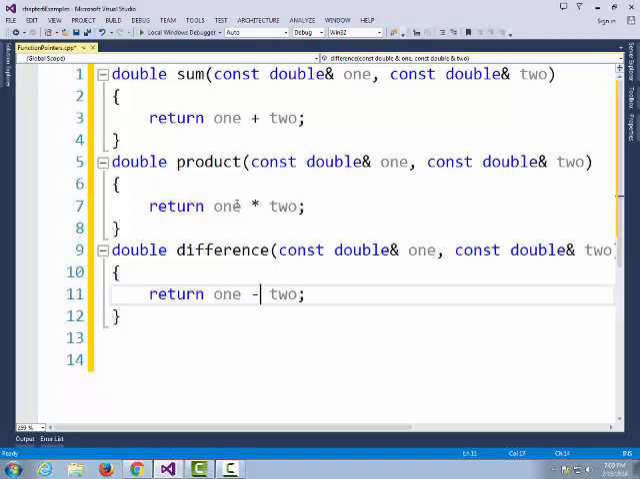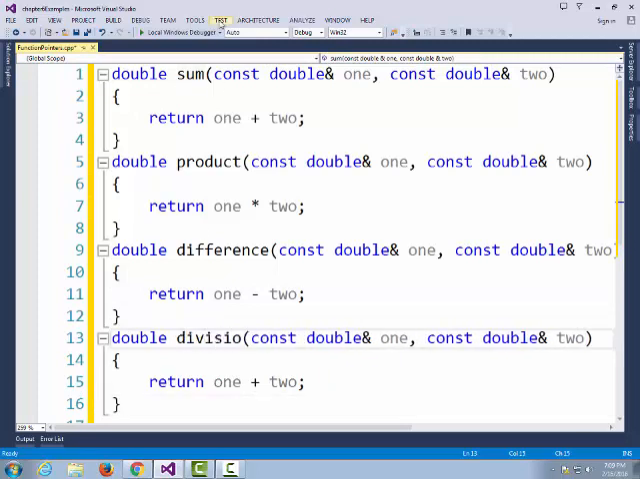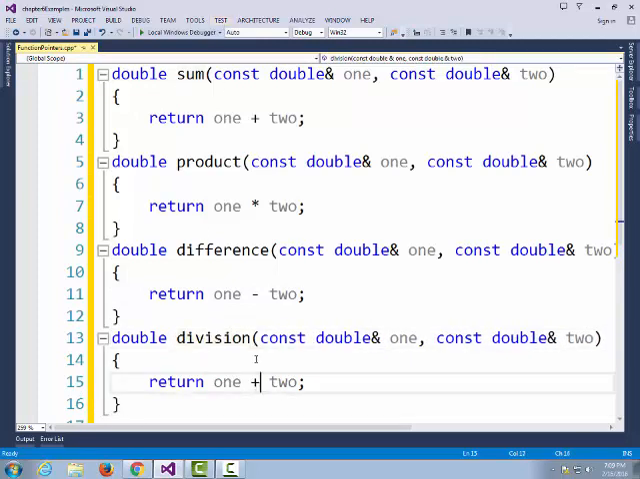In this case, order matters. And of course, the last one, division. In this case, order really matters. And that'll be 1 divided by 2. So there's us 4 functions. Now, as you can see, these functions all have the same function signature. They all have 2 values that they take as parameters, and they all have the same return type. So because they have the same function signature, we can actually use pointers to point to them.